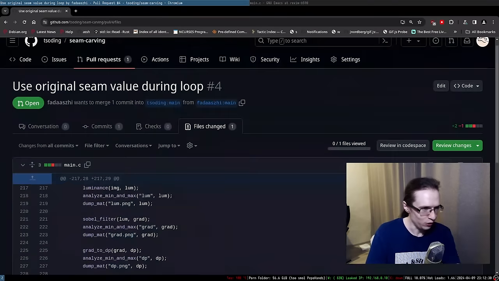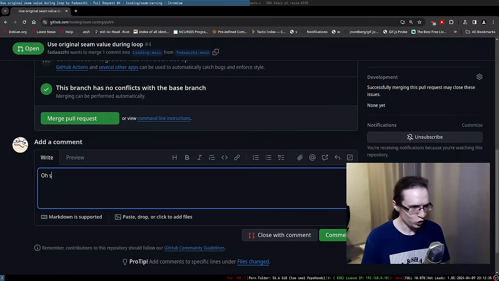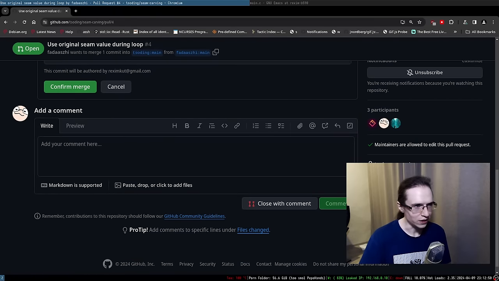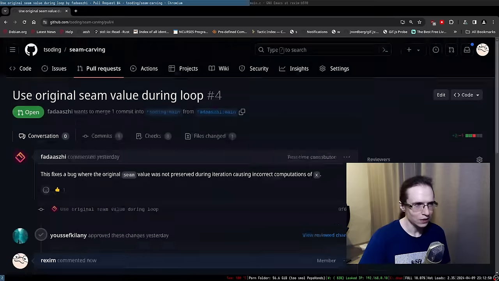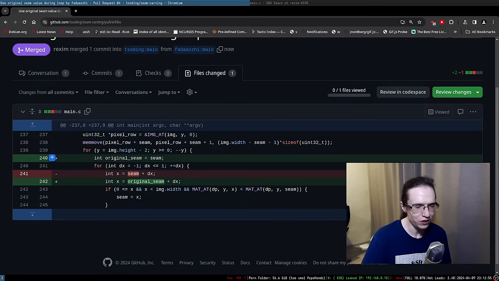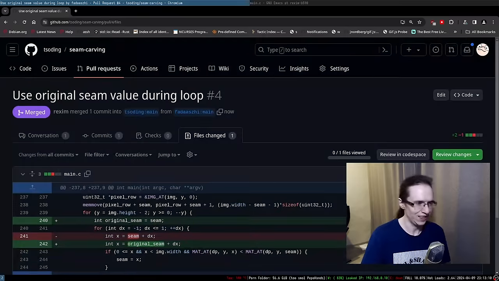So thank you so much, whoever actually submitted the fix. I'm going to actually accept that. Thank you, thank you, thank you. Oh shit. Thank you so much for catching this. Right. So I'm gonna just merge that right into the repo. Essentially the idea is to pin the original sim. So we're saving the original sim in here, and as we are computing the next sim, we're always setting from the original one. So yeah, that's a good solution. I think that's a good solution.